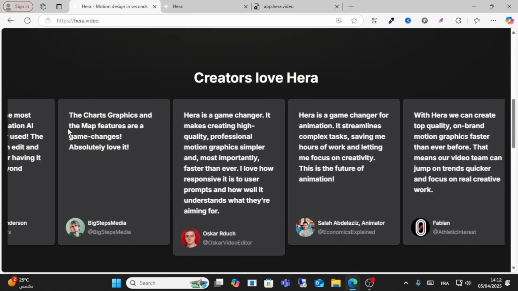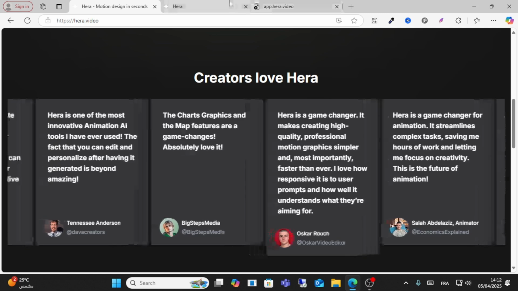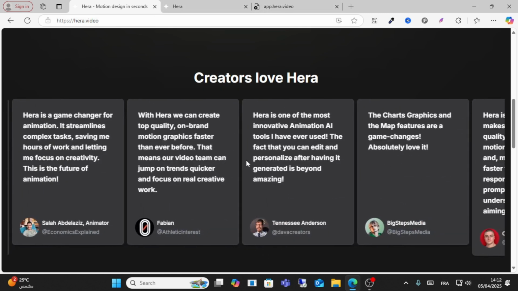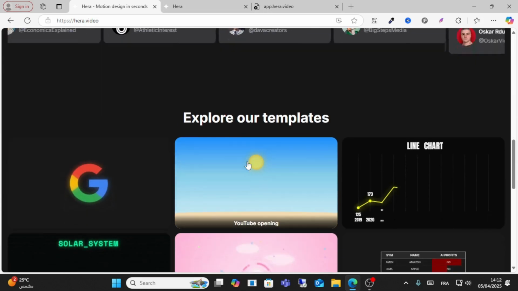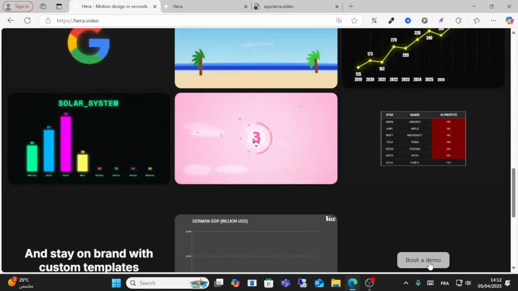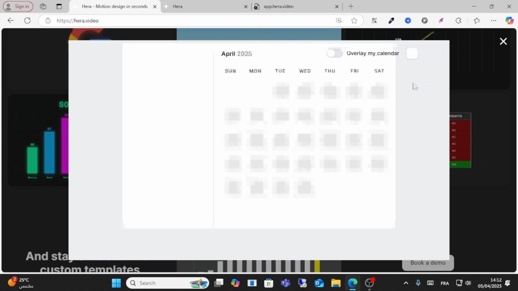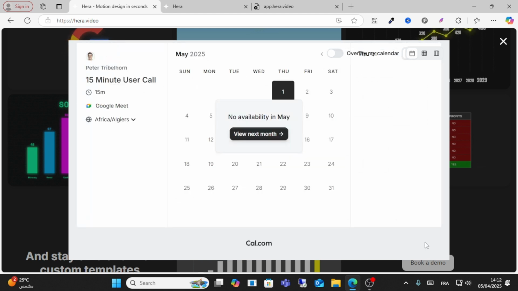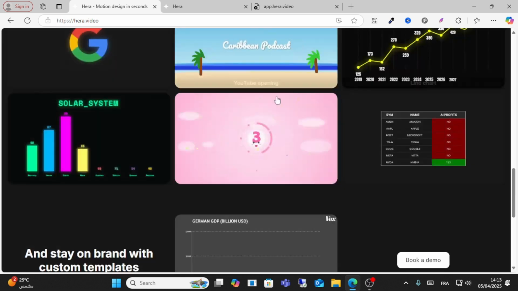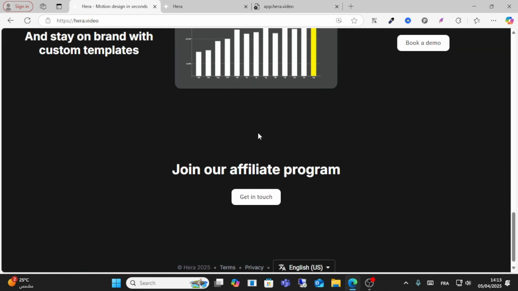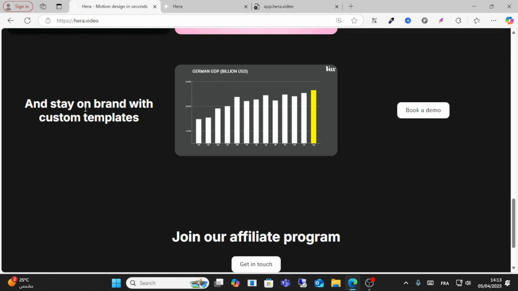You can create a lot of things, charts and maps and features of this website. All these features are available on this platform, on this website. As you can see here, guys, you have a book a demo option, guys. You can book a demo. Wait for this option, guys. Maybe it's available in May 2025. So guys, this is the website. Looks beautiful, and the first AI, you can customize your templates.